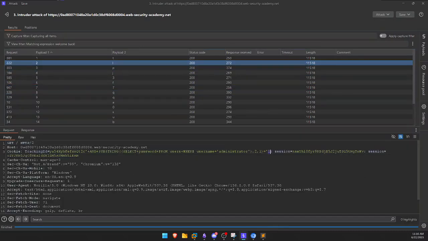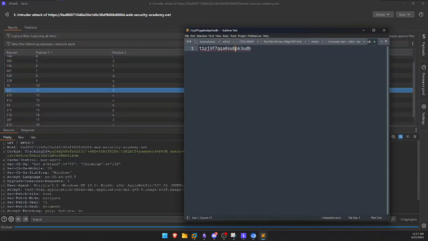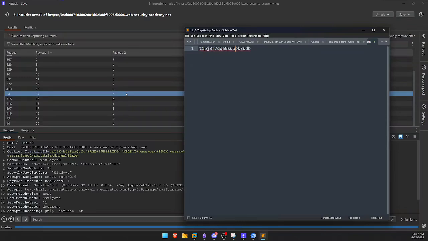This equals. If that's E1, that would explain it. That's for payload position 1: PJ, 3, F7, QQA, 0, SUB, PK3U, UDB. Okay.